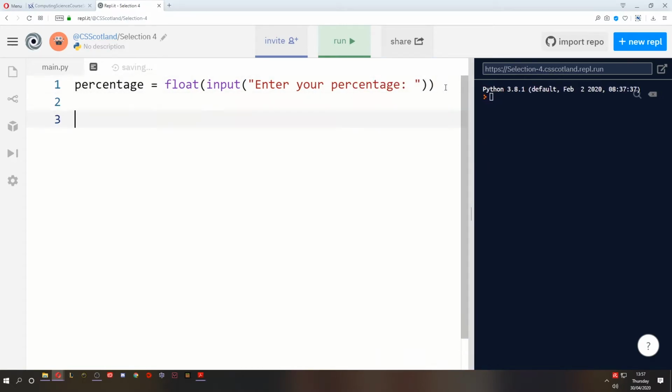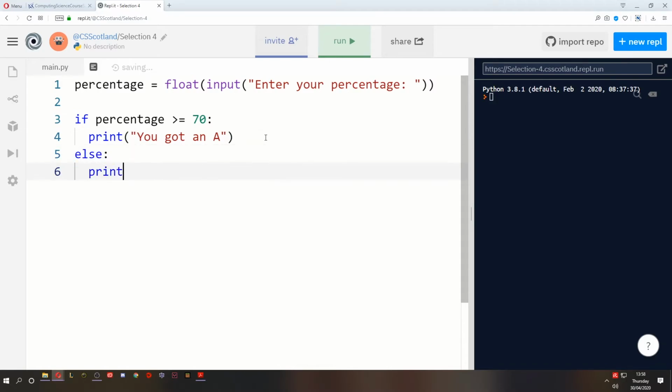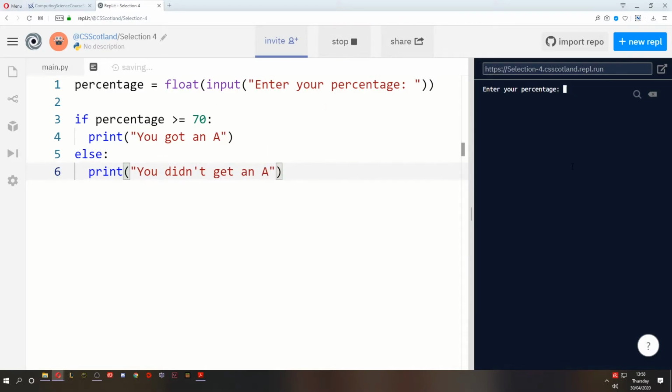There we go. Then what we're going to say is, if the percentage is greater than or equal to 70, then we print, you got an A. Incredible. Now, previously we learned that you can say else, you didn't get an A. But as you know, A is not the only grade that you can get. Right? I could get 80% where I got an A. Or I could have gotten 40% where I didn't get an A. But these aren't the only options.